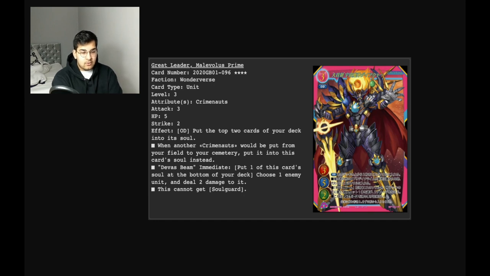You put one of your soul at the bottom of your deck and you choose one enemy unit and deal 2 damage to it. And this cannot get soul guard. So that's to avoid this being a ridiculous beefy beast that cannot be broken through. Makes sense. You don't want to make something anywhere near that defensively tanky in set one. But this is a very, very powerful card.